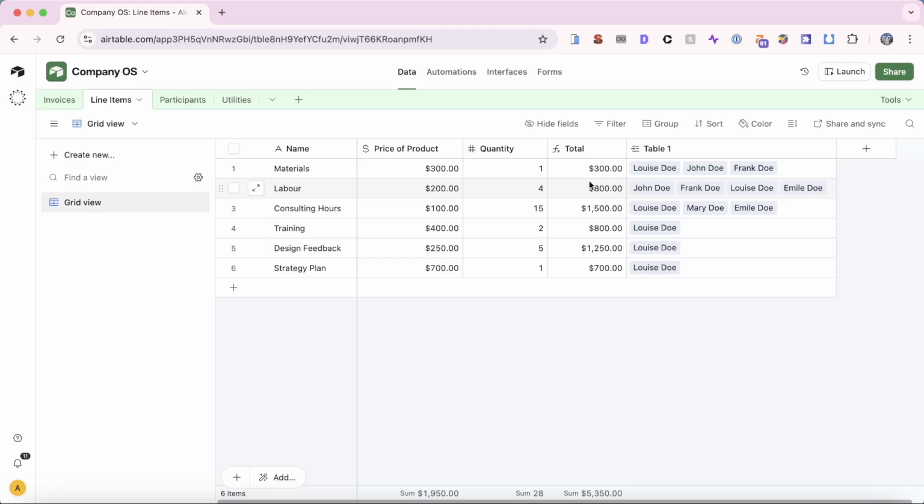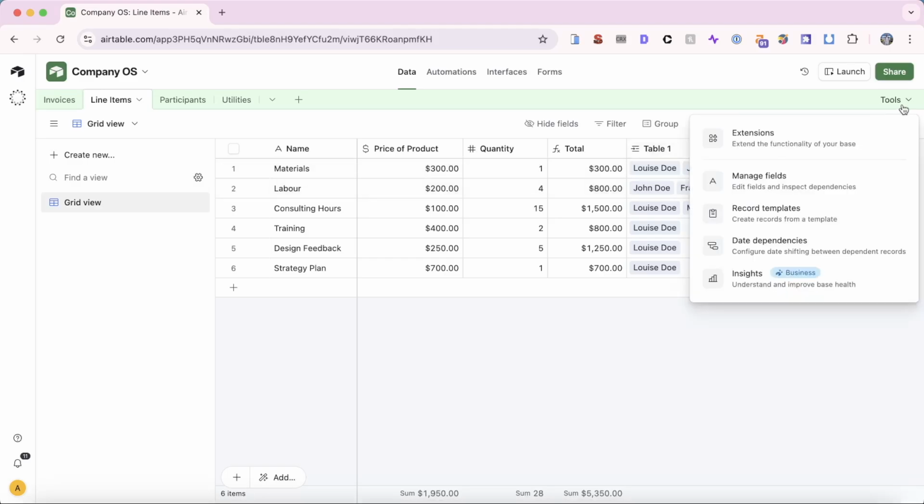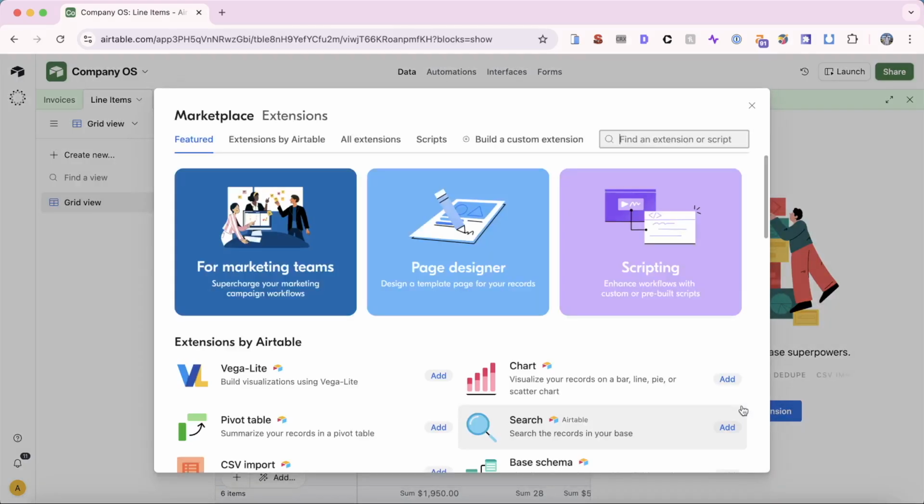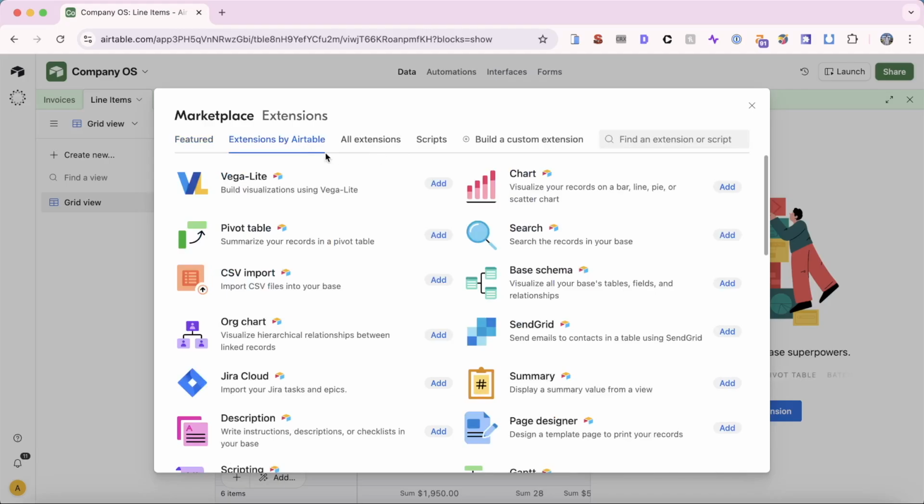In order to launch Page Designer, you're going to need to go to Tools, Extensions, add an extension, and then as of the time of recording, Page Designer is a featured extension, so it should show up here. If it doesn't, it's an Airtable extension, so it's also going to be in this tab here, and that's where I'm going to add it from.